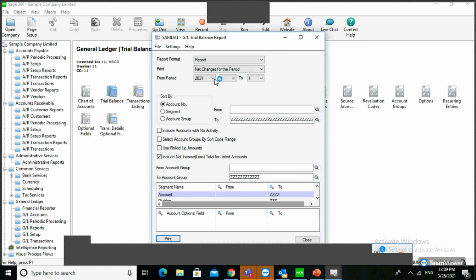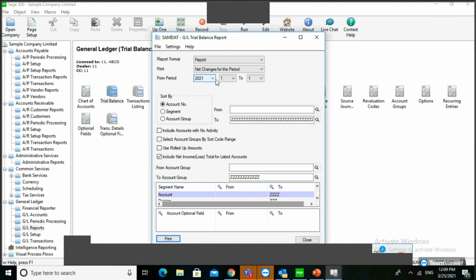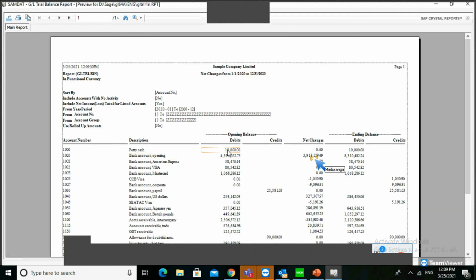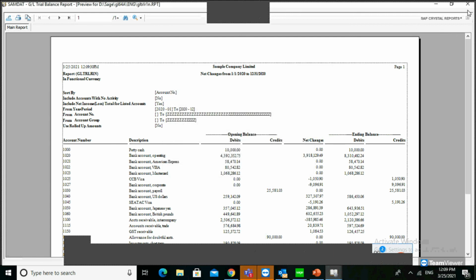I think for 2020 there's no transaction in 21. Sorry. If you print 2020, you can get the opening balance of the particular account, what is the net change, and what is the debit and credit. You can see it here, and you can also export this report as PDF or Excel. This is the trial balance.